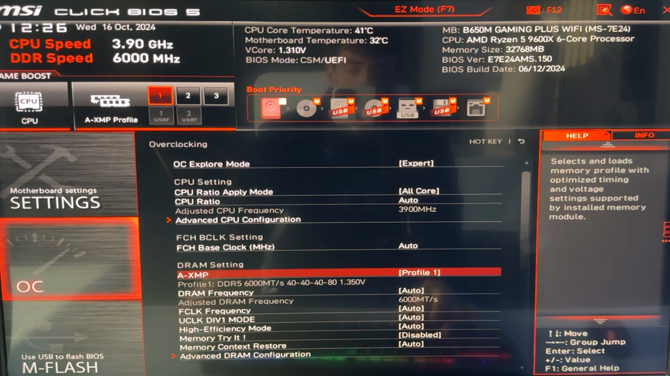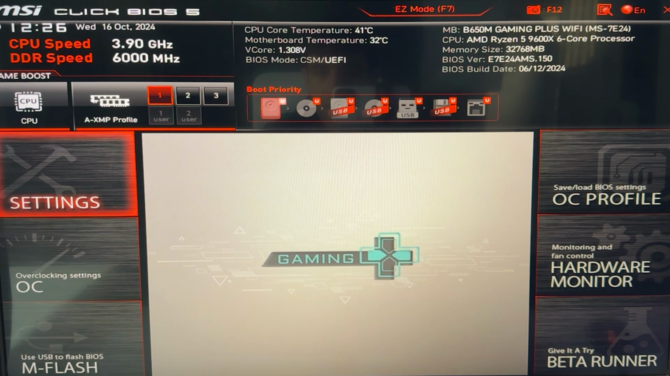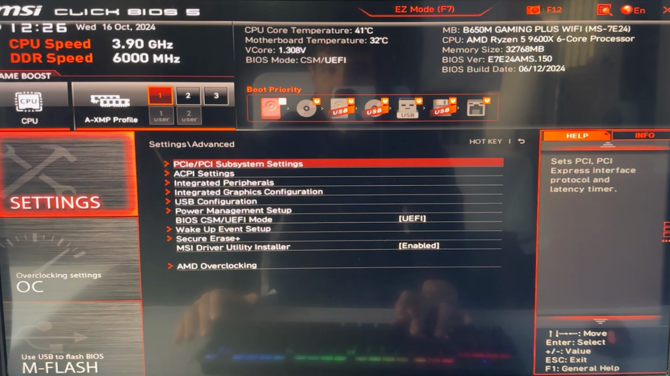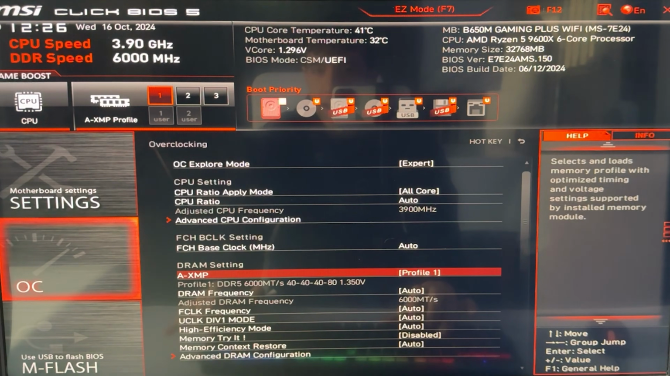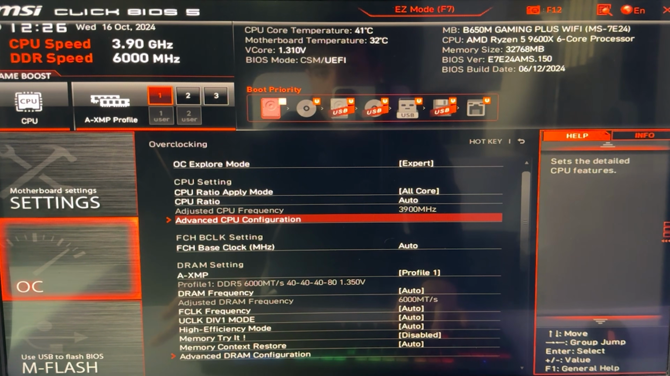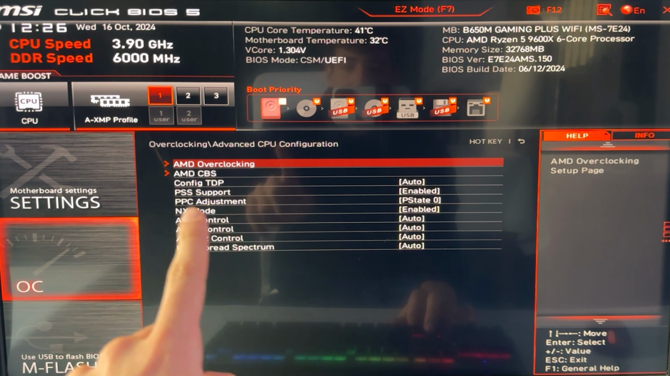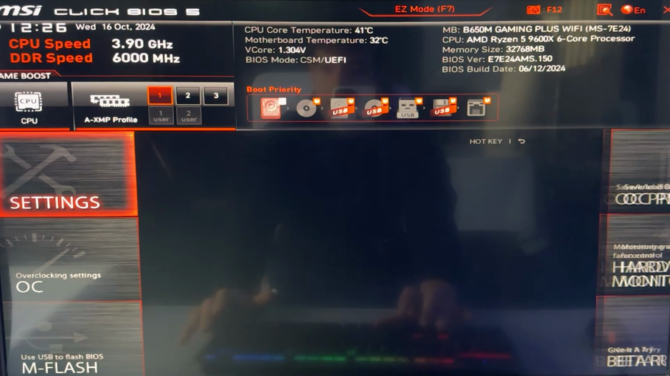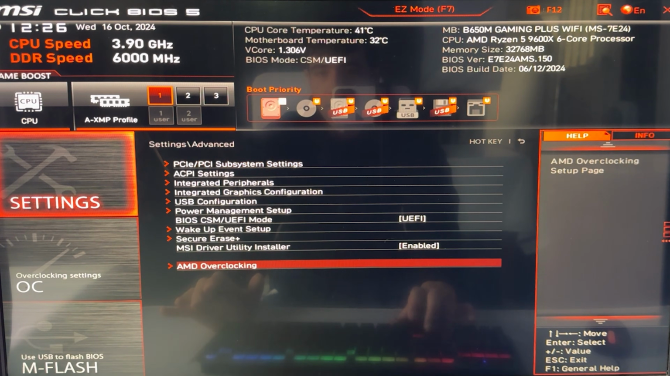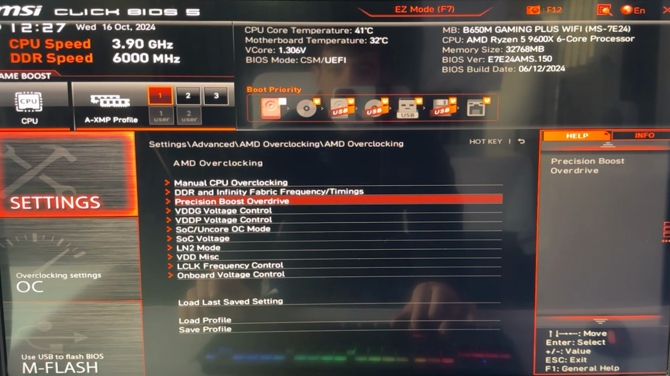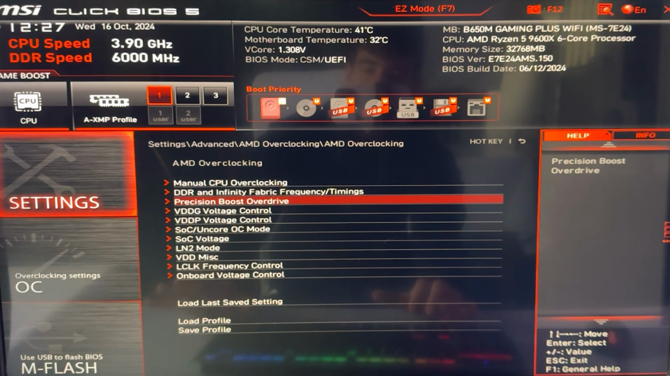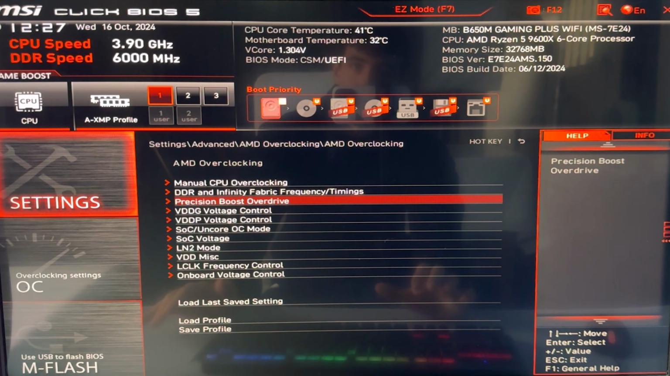Now, once we've done this simple thing, we then want to go into settings and advanced. Every single AMD motherboard in the advanced tab is going to have the AMD overclocking option. It's going to be called the same in every motherboard. In my motherboard, I also have it in the overclocking section. If I go in advanced CPU configuration, I then have AMD overclocking, but I'm going to do it the other way where everybody has it, okay? So go here, it's going to give you a warning, accept the warning, and now you want to go into precision boost overdrive.